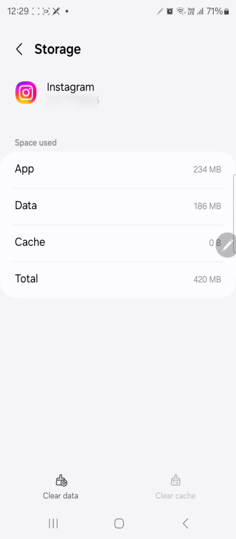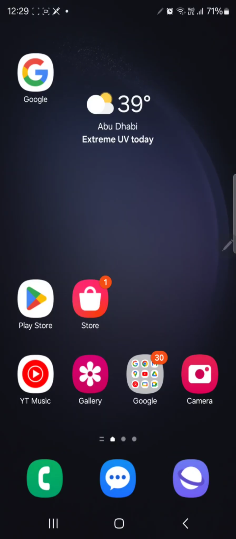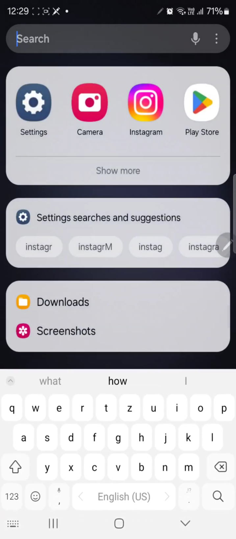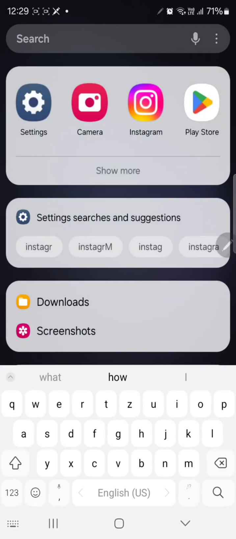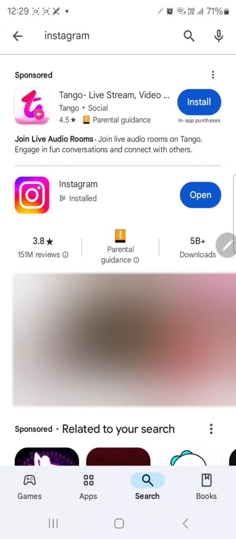If it didn't, check if you need to update the app. Maybe it's not updated. How do you know that? Go to the search here and then go to your Play Store or App Store and then type Instagram search. You will see the Instagram app. Instead of open, you would see update. So if it's not updated, you would see update. Click on update. Once it is updated, go back to the app and check if that has resolved the issue.